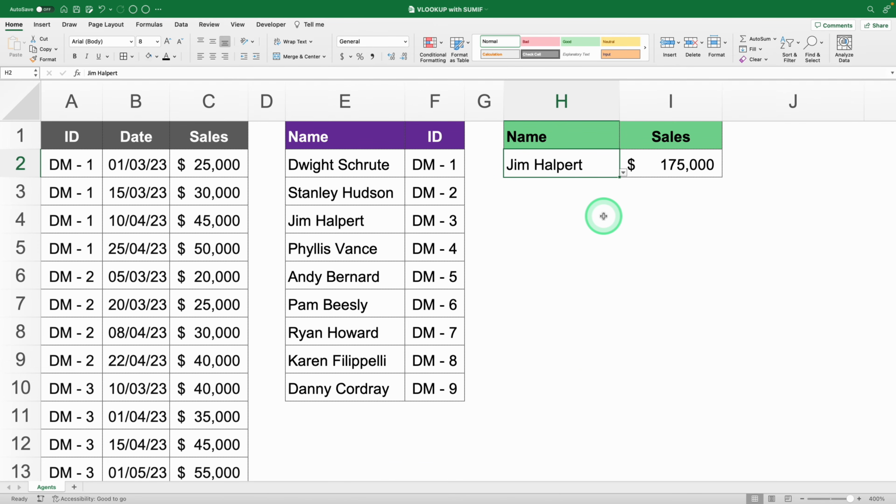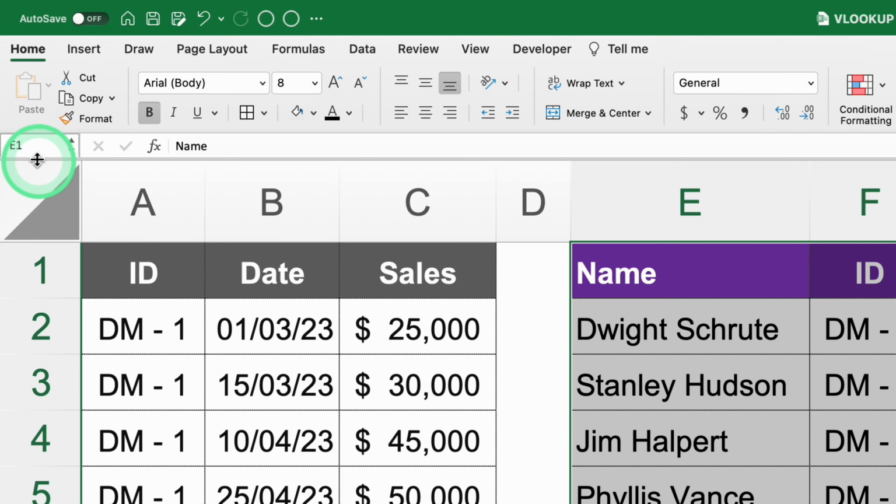Let's continue. Before building your VLOOKUP, let's use range names again to simplify it. We're going to name this cell where we write the salesperson's name, name wanted, and then we'll name this whole table with names and codes, code finder.